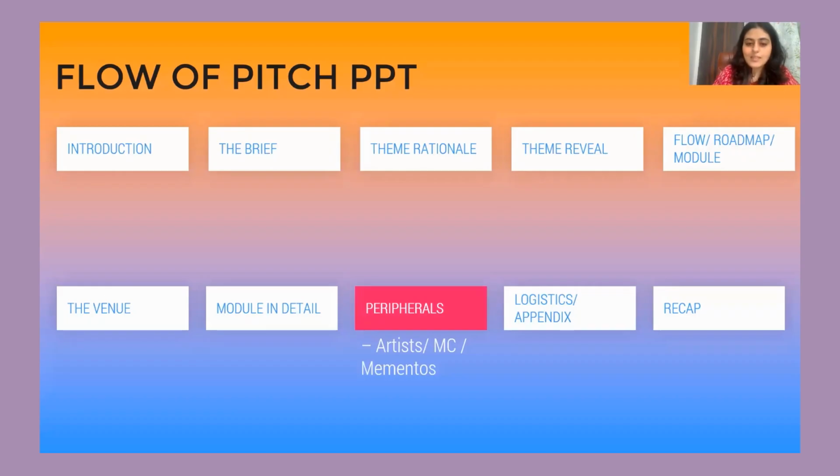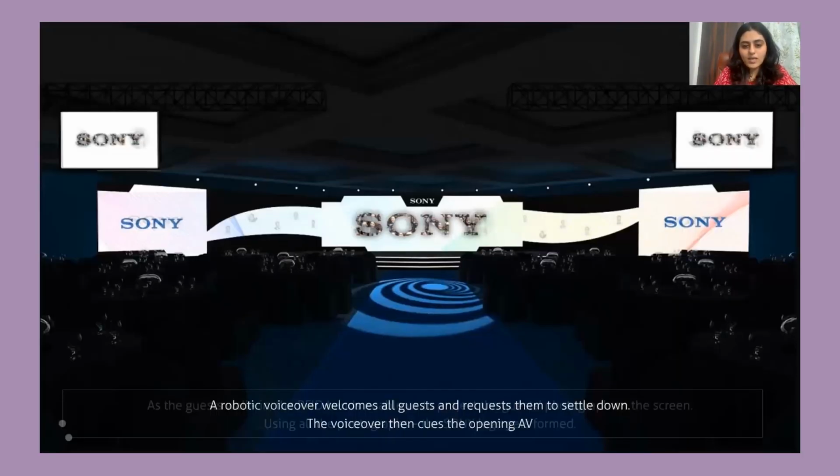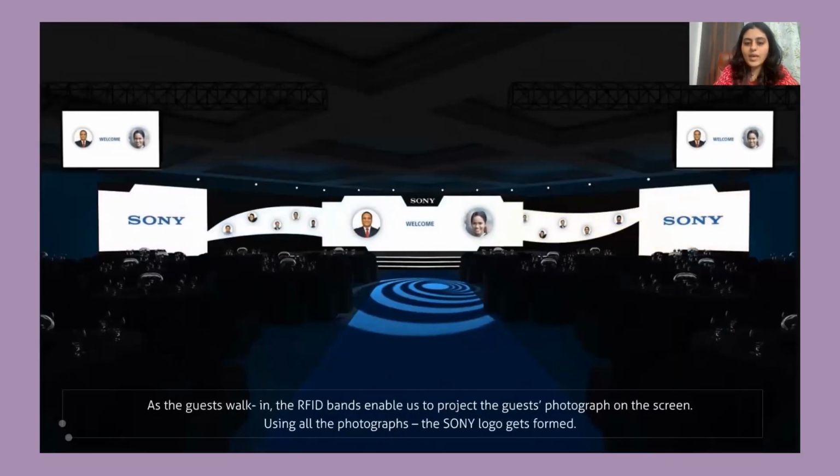Now, in this flow of the event, as the people walk in, the RFID bands enable us to project their photographs on screen. So this starts with the moment that people walk into the main event area. Before this, we spoke about the pre-event area, which means people have come into the venue, they are doing registrations, they're getting engaged in the pre-event area.